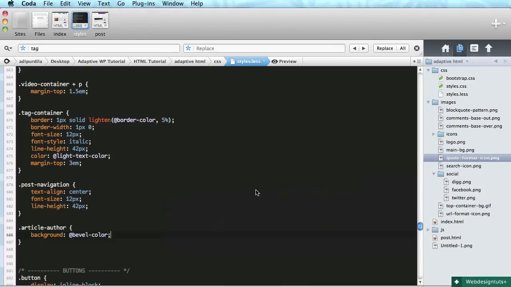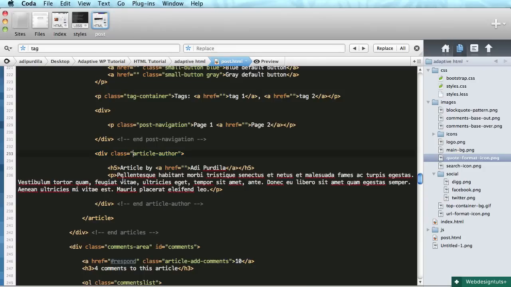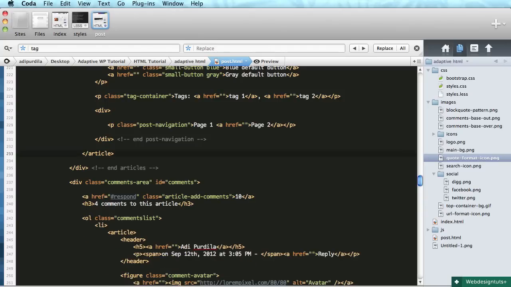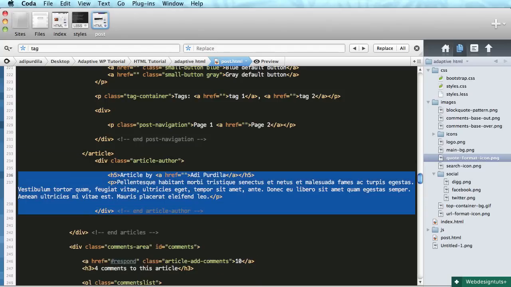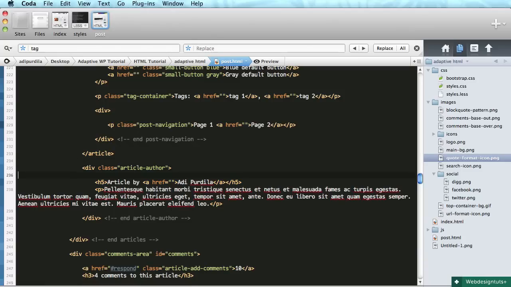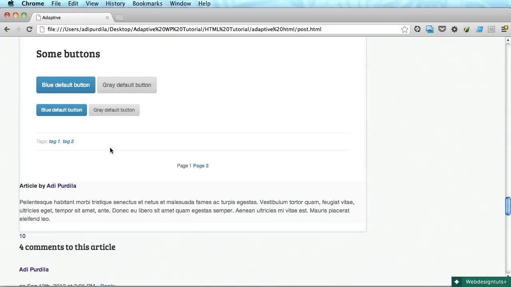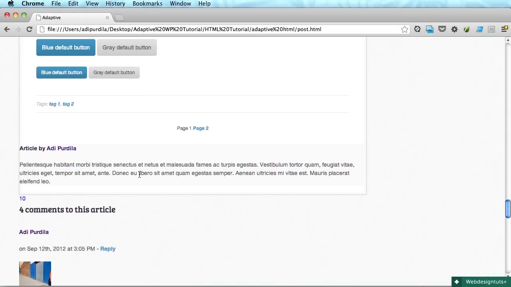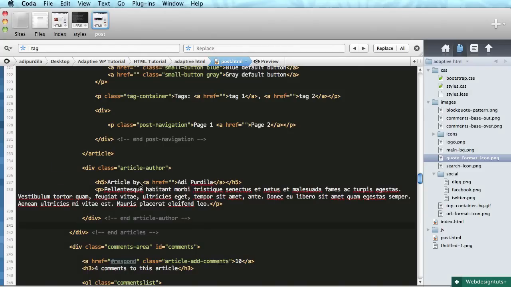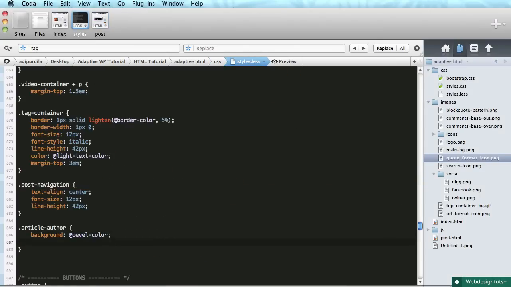Okay, and something's wrong here. So article author, this needs to be outside of the actual article because we need it to span the entire width of the article's container. Okay, that's better. Okay, so let's see, article author. Okay, let's do a border top, 1 pixel solid border color.